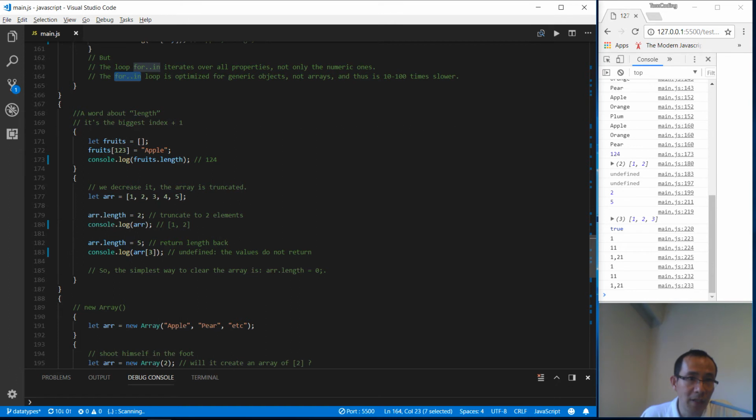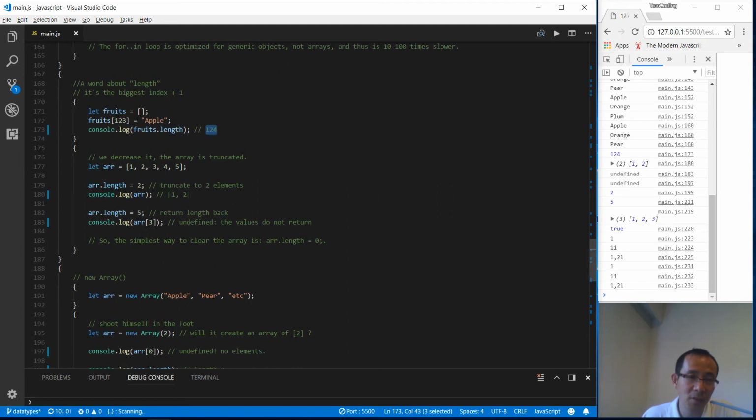Let's take a look at the length. In JavaScript, the length equals the biggest index plus 1. For example, here we arbitrarily set an index property like this. Then if we call fruits.length, we get 124. This is a very interesting situation. We should keep this in mind.